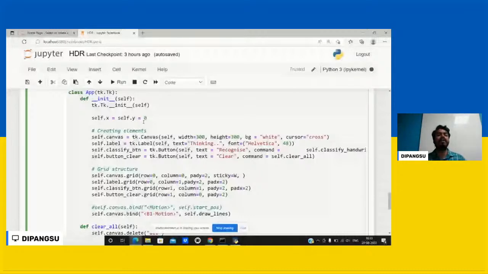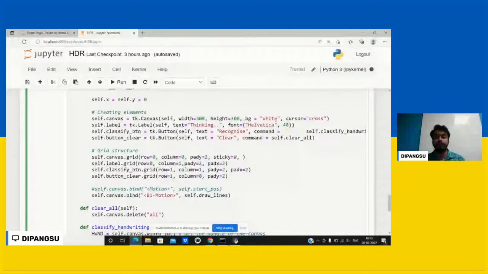Now we will create an element, that is self.canvas equal to tk.Canvas(self, width equal to 300, height equal to 300, cursor equal to cross. That means whenever we press the canvas, the cursor will be a cross. And background will be white. Whenever we use the foreground color, it gives the color of the letters. Background color will be white.